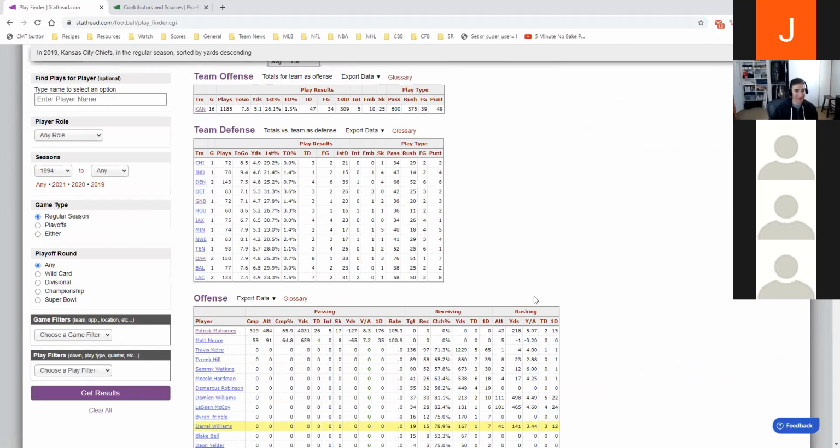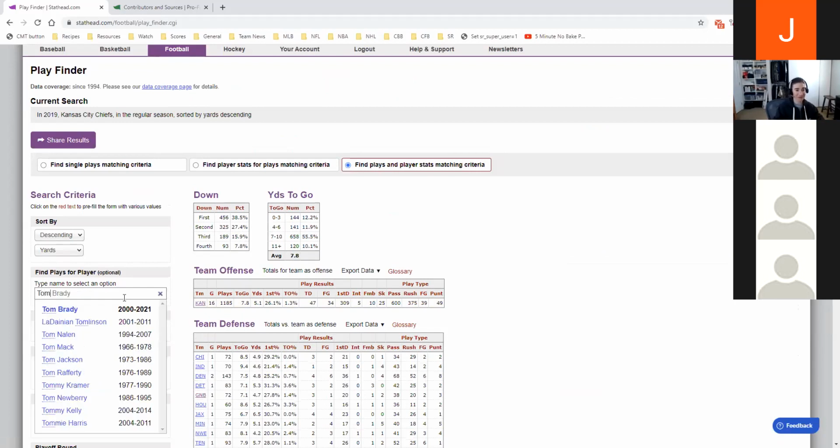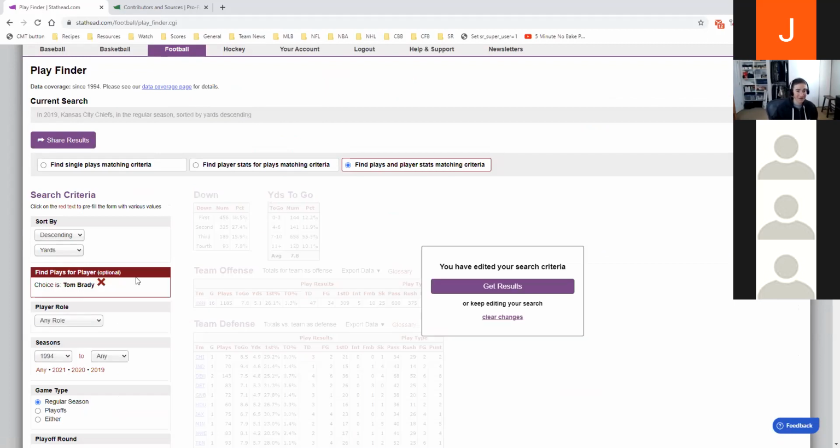Another thing I want to mention here is that you can actually look up a specific player. So if you wanted to look up all of Tom Brady's plays, you would enter his name here. You can start typing and then it will appear right there. So you could look up just his plays.